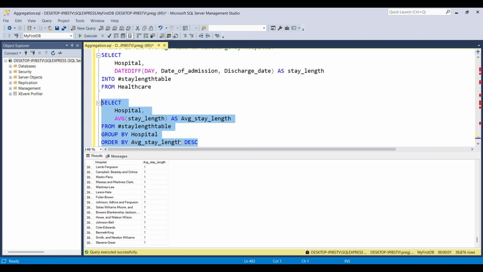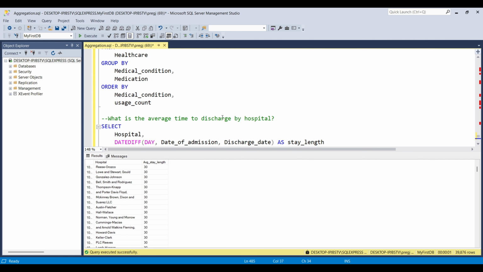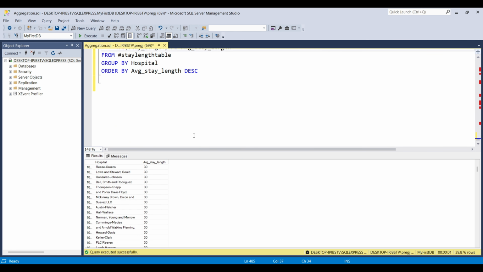I can just say having maybe average stay length equals 30, because we have a lot of hospitals where the average stay length is 30. So we want to check up on those hospitals to know why their average stay length is very high compared to other hospitals. So I can just add a having clause here to only have a list of the hospitals where the average stay length is 30. And this is how we can answer business questions and gain insights into the data.